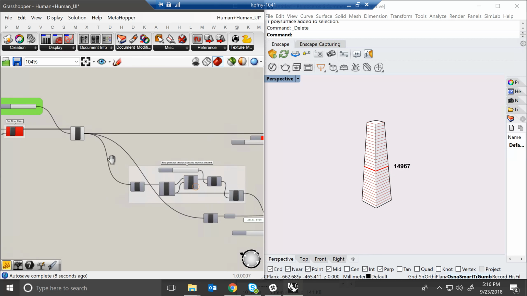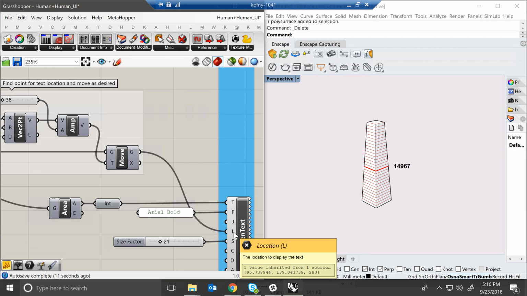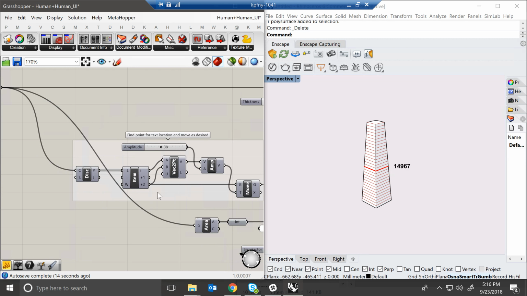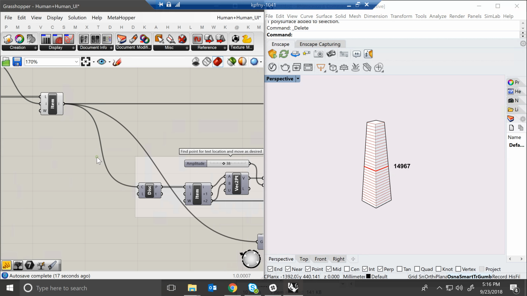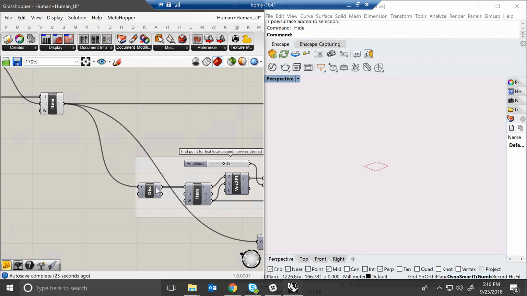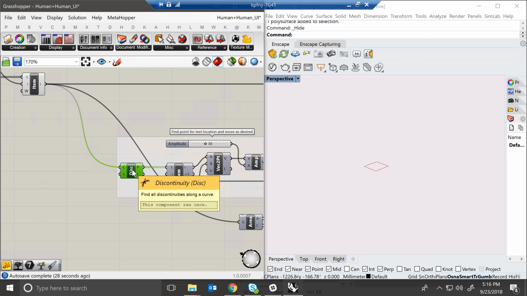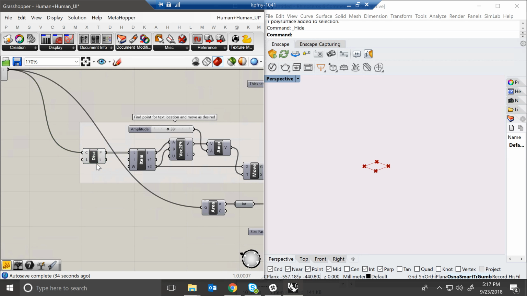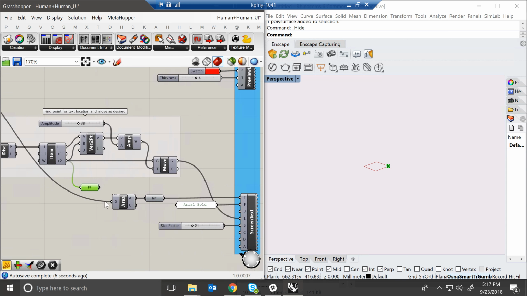So the other thing that we need to do for this text is we need a location, which is just a point. So let's hide everything for the moment, we'll even hide our geometry. So we have a curve, and we're going to use this discontinuity component. This is just a base Grasshopper component that'll give us 4 points. I have already found that if we pull out a point, for this particular view, point number 2 looks good. That's what we want to tag our text to.